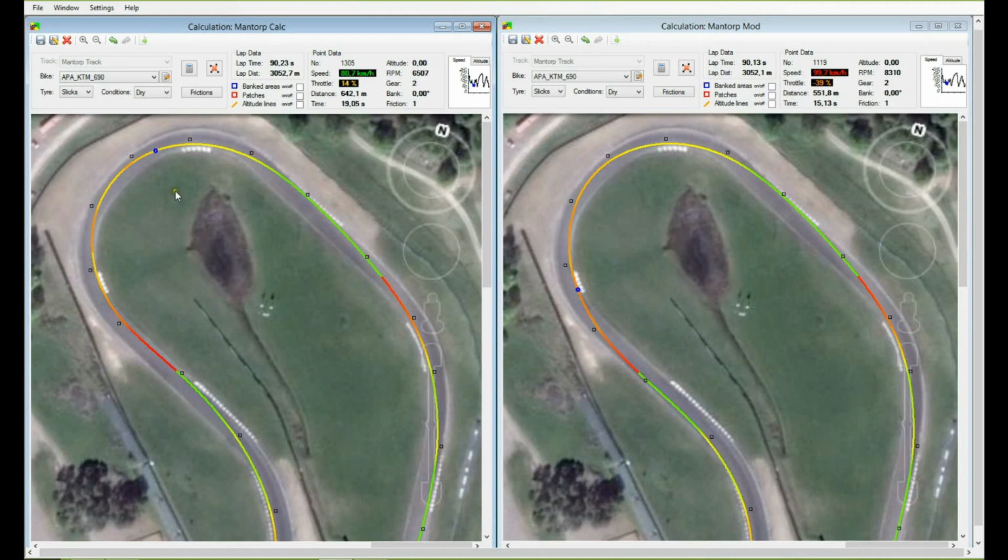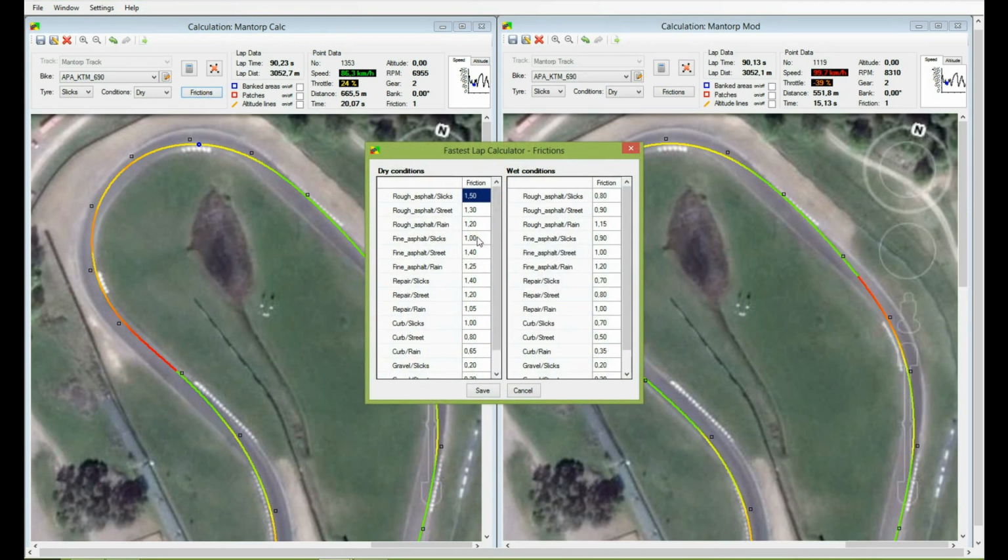The first thing you do when you make a simulation is go into frictions and reduce the friction until you get lap times that are approximately the same as your own lap times. Here on Mantorp it's fine asphalt and we're using slicks, so the true friction is roughly 1.6, but to utilize that you have to be a very good professional, and I'm not, so I'm putting the friction coefficient down until I get lap times that are approximately what I can achieve.